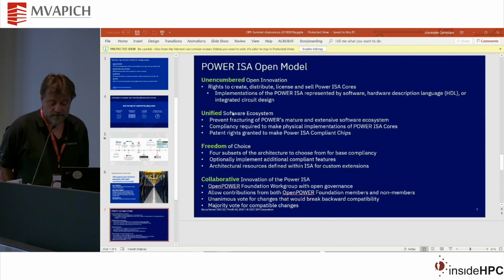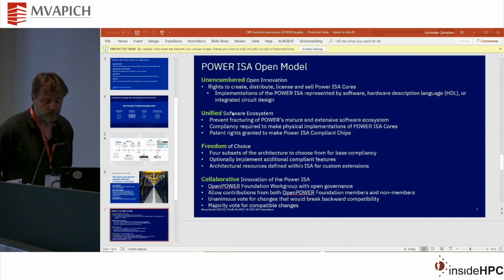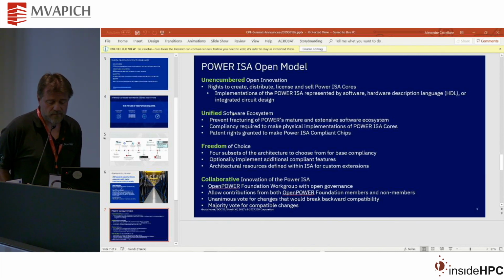A unified software ecosystem. So we prevent fracturing the Power's mature and extensive software ecosystem. We want to keep it in a current manner. Compliancy requiring to make physical implementations of Power ISA cores, a patent rights granted to make Power ISA compliant chips. So we expect that people will play the game and that all users will benefit from something that will be properly led in a very coherent manner.